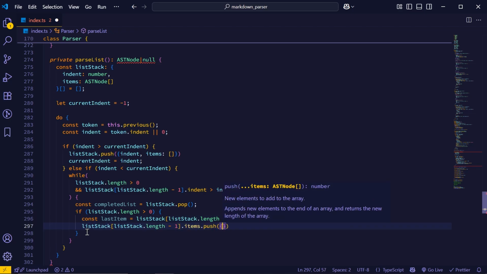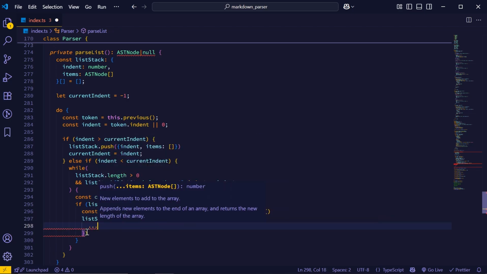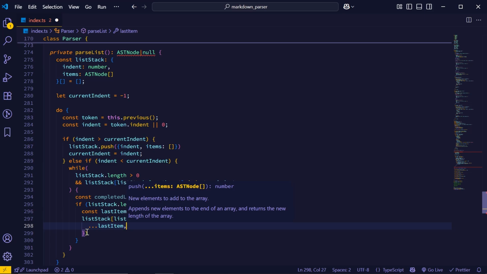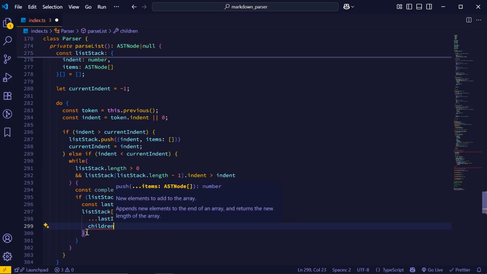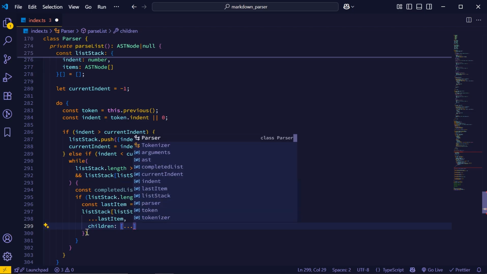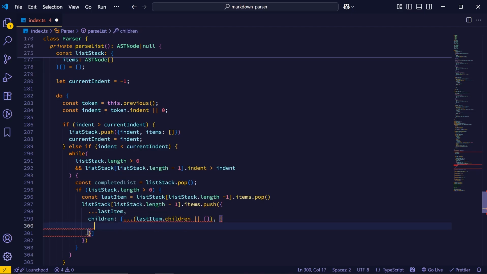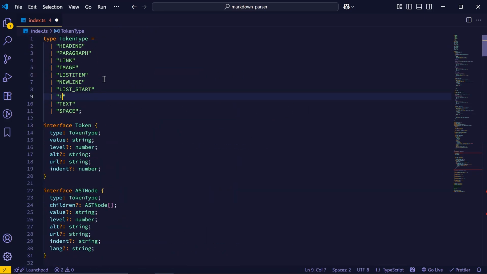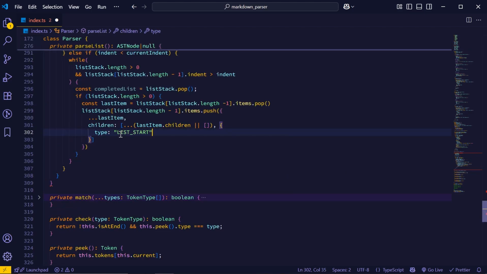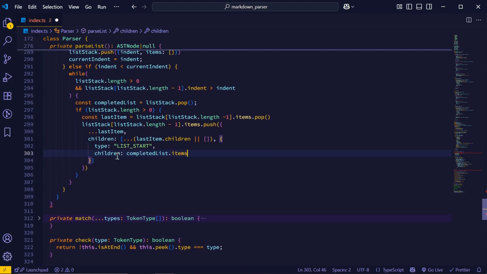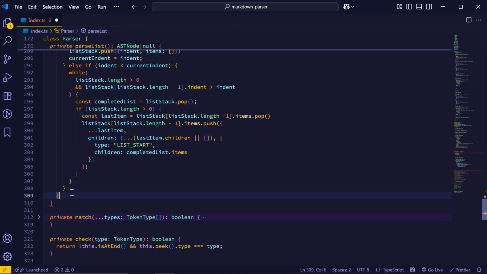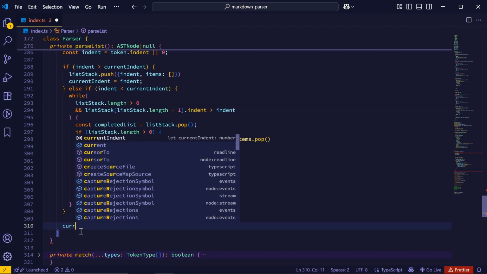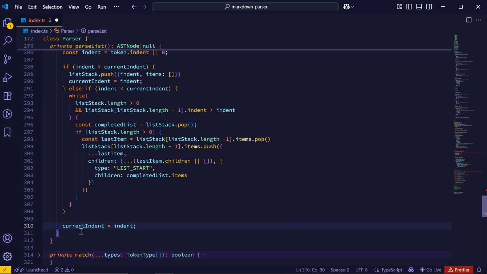Then I will push a new object inside the items array of the last object in the list stack. I will spread the last item's properties into this object. Then the children property will be an array where we will spread the children of the last item inside, and an object with the type property, which is list start. I will make sure to add this list start to the token type, and I will also add a list end to the token type. I will exit out of the while loop and the else if statement and set the current indent to be equal to the indent property.